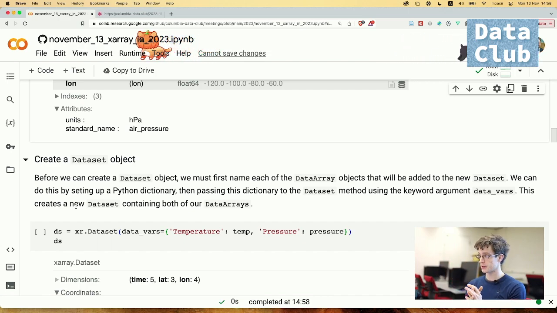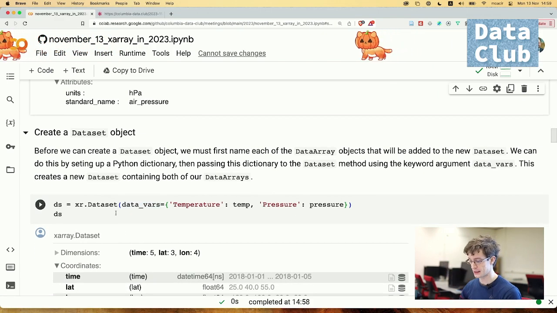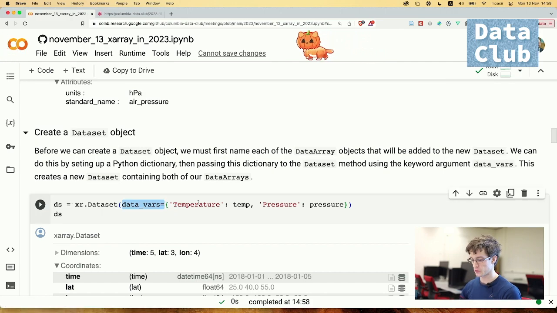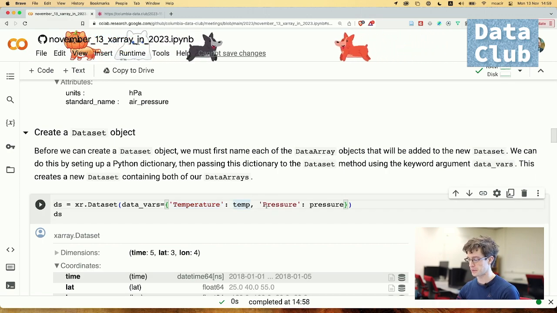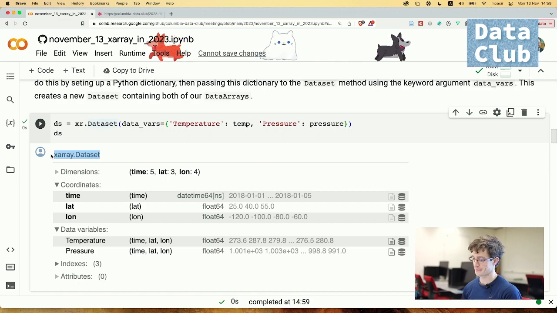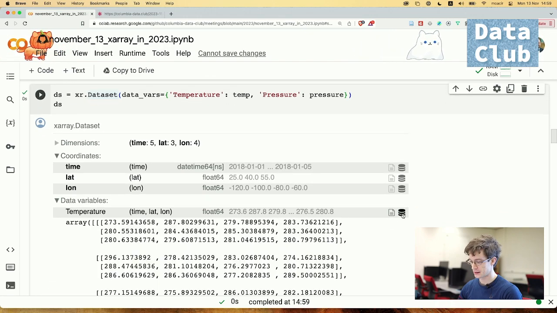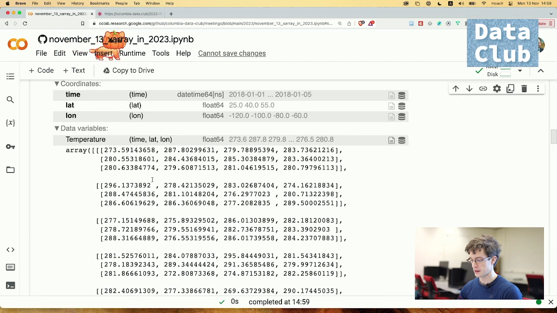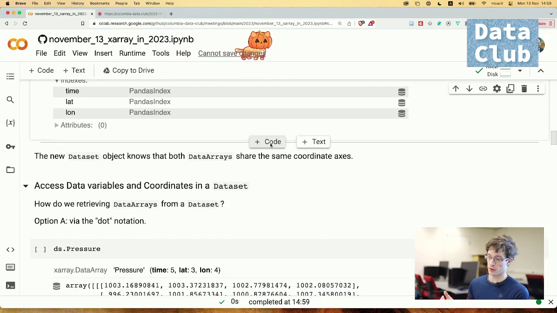So now we're going to make a new data structure. We're going to wrap temperature and pressure in a Dataset. Because we already have these two DataArrays, we can just use this dictionary notation and say data_vars equals, open curly brace, temperature equals temp, pressure equals pressure. And we run this. And now we have an xarray Dataset that has pressure and temperature, and it has these three indices. We can examine this and see that what we put in is still there. And crucially, we can get back out what we put in.